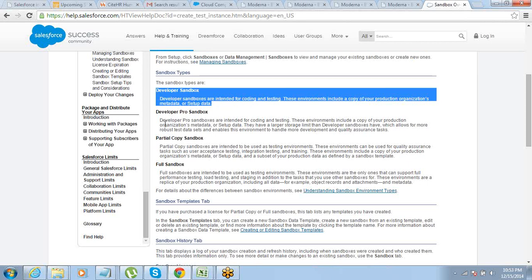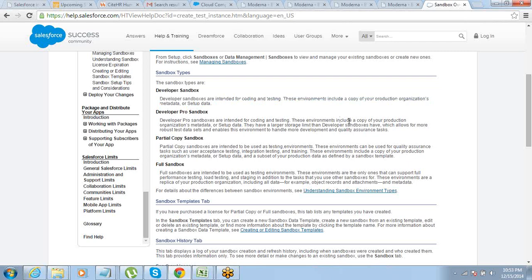Okay. Then you have developer pro sandbox. This environment includes a copy of production's organization metadata and setup data. They have a larger storage limit than developer sandbox. Okay, the storage limit is a little bigger than developer sandbox in this one.